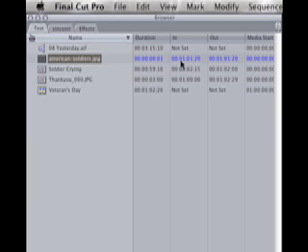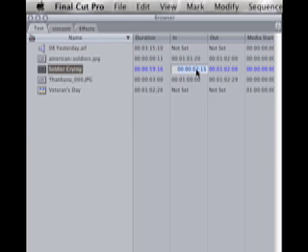You can also set in and out points of your photos. Simply type in when you want your photo to start and when you want your photo to end. It will then change your duration, and when you drag it down into your timeline, it will automatically go to that point.